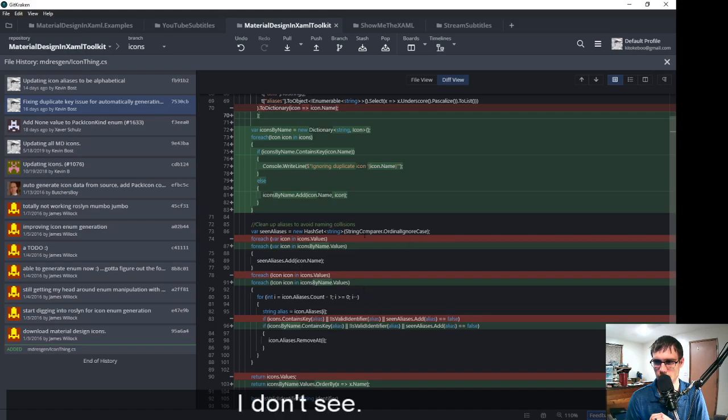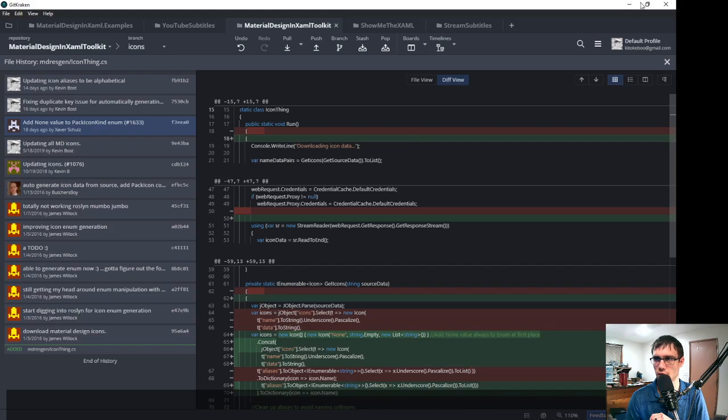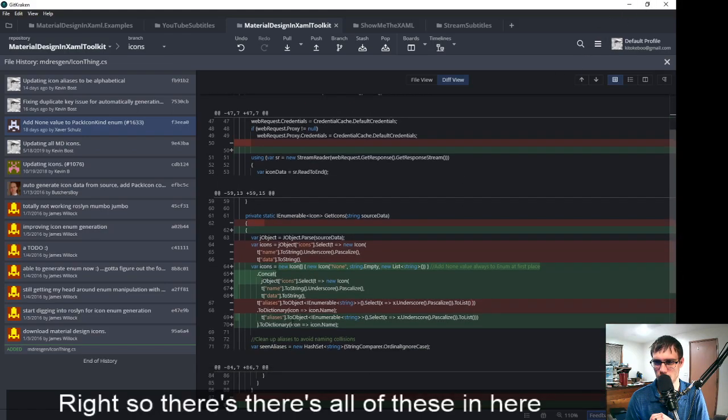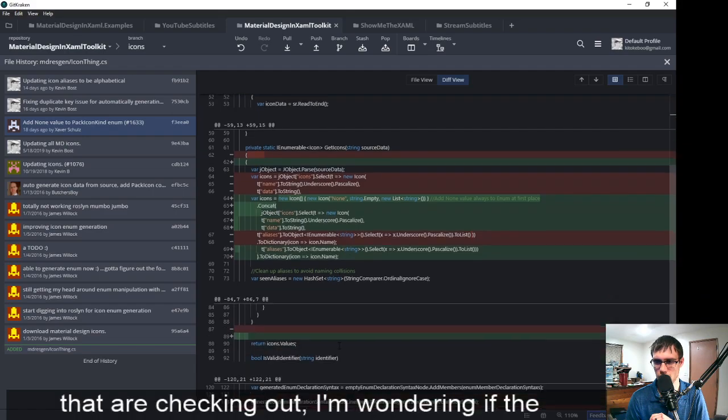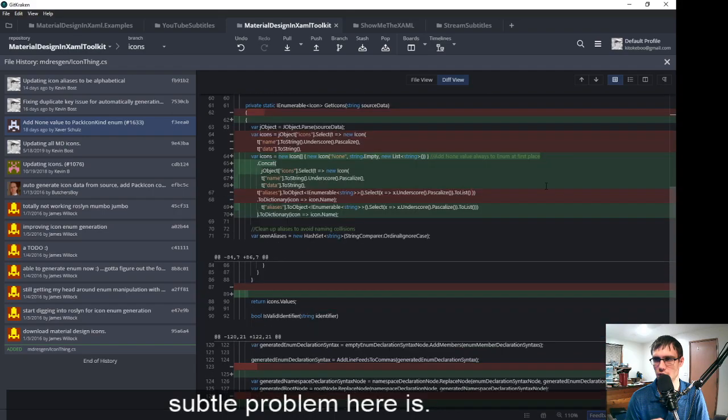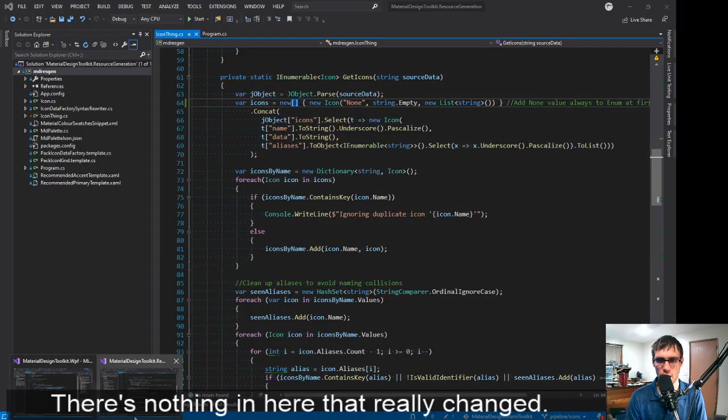Icons by name. All right, so there's all of these in here that are checking it. And I'm wondering if the subtle problem here is... So yeah, there's nothing in here that really changed that. I'm wondering if we're just hitting a new case that we haven't seen before.